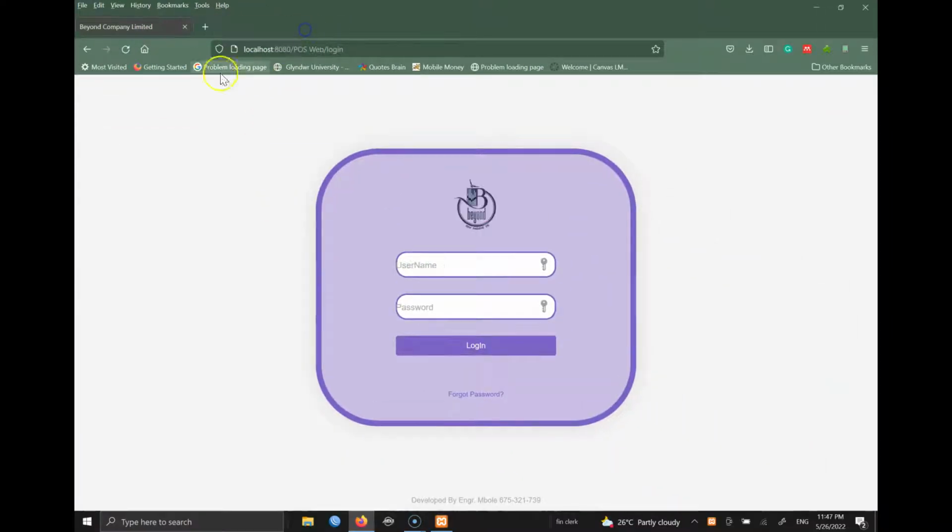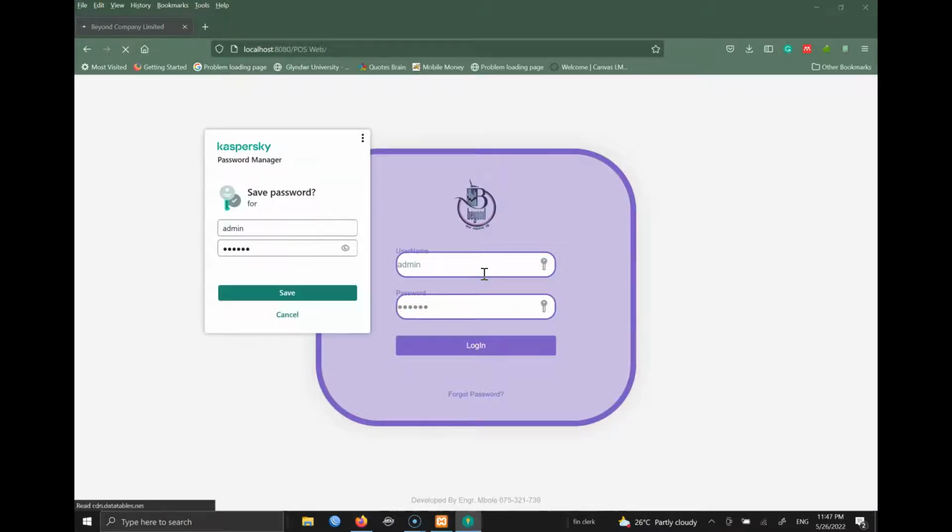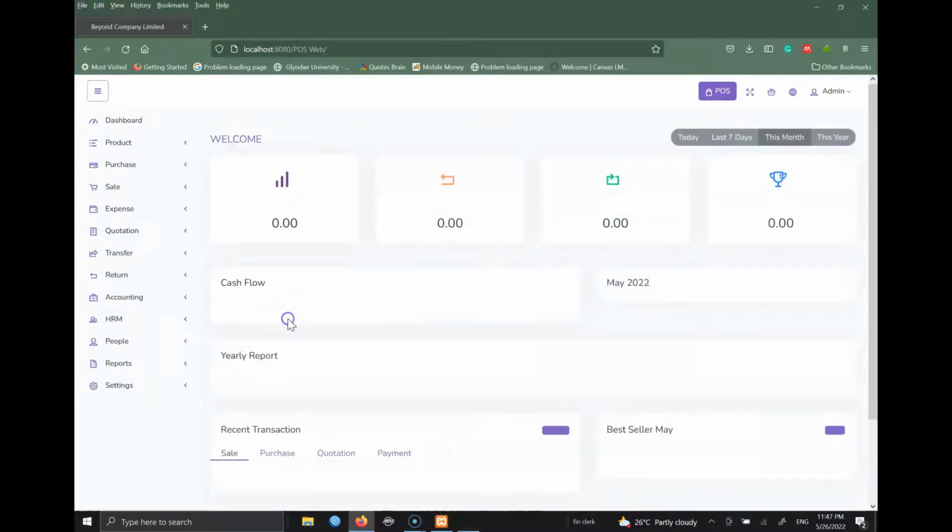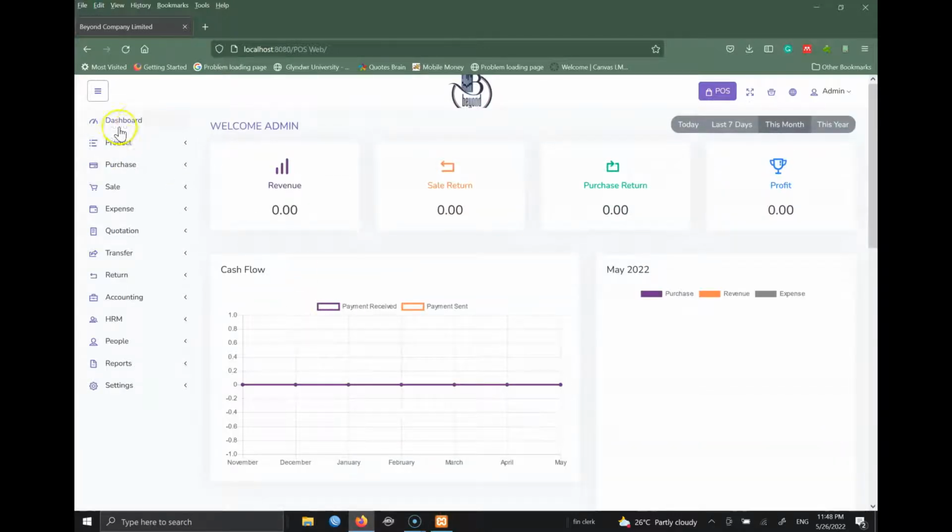So we are going to log into the software. Once you're logged into the software, it shows you the dashboard, and the dashboard just gives you a clue of your revenue, sales, purchase, return, and profit for today, 7 days, this month, or this year. But this is a blank version of the software, so we are going to go through the process of setting up the software from scratch.